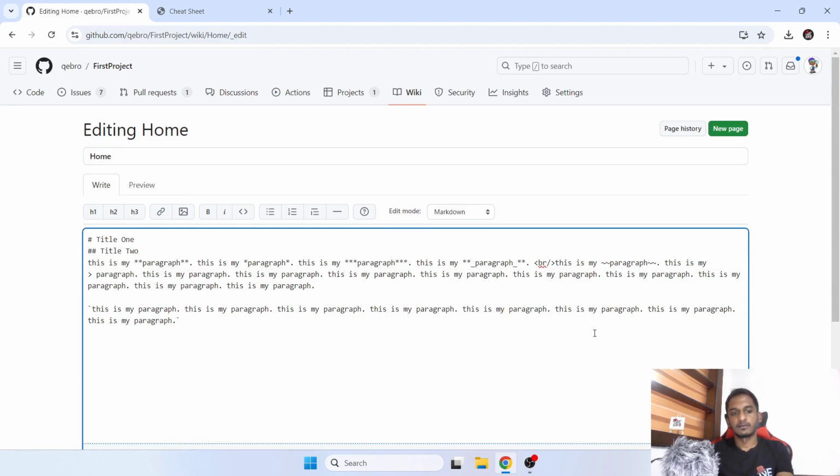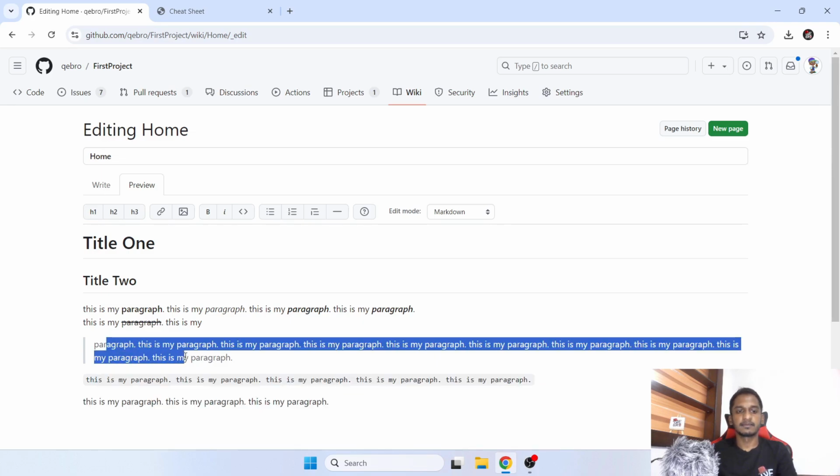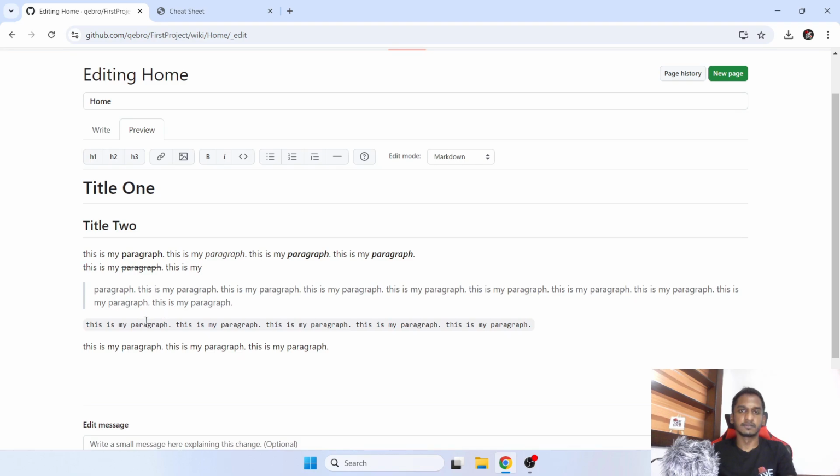Then I'll add a break here again. This is the normal paragraph, this is the code block, and this is the block quote. So I hope the difference is clear between the 3 types.